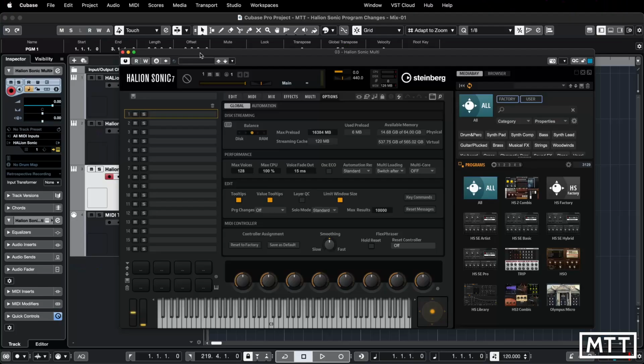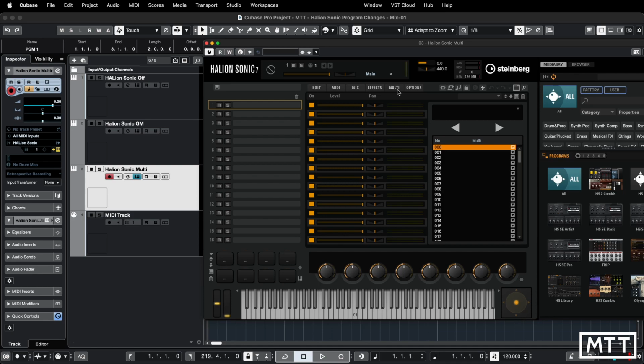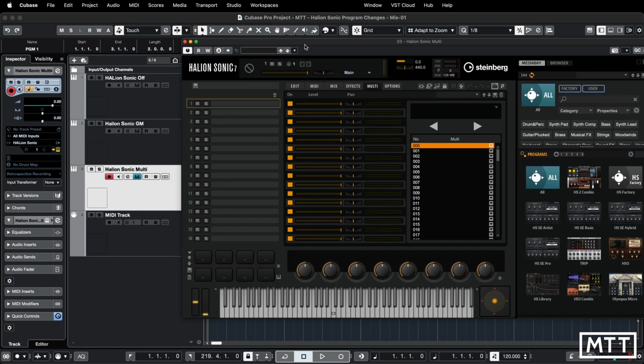So here we have our third and final Halion Sonic. So if we change to multi-mode here, nothing seems to happen. So we don't get a whole cavalcade happening here. But what's actually happening is that we need to use the multi-page here. Now, you may never have encountered this. It's not something you probably use during the normal course of things, unless you get seriously into Halion Sonic, because I think most people just select the programs here. But let's just take a look at some preset ones and also how you would create your own.